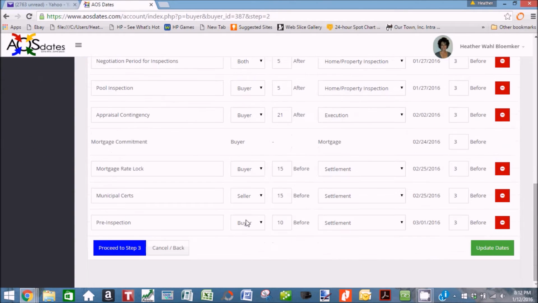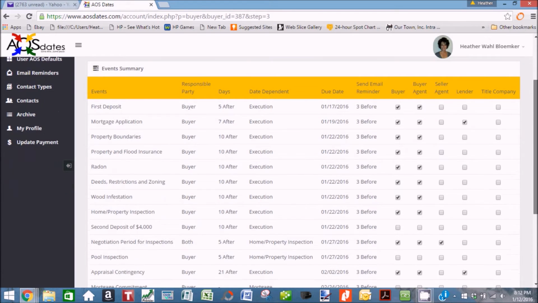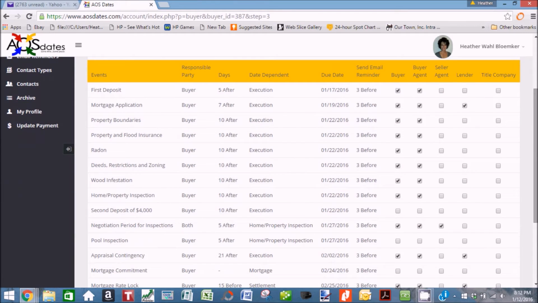All right, so on to step 3. Step 3 is where we indicate who is to receive our email reminders. So in the beginning, if you remember, we didn't put an email address in for the seller, so there's no column here for the seller. Only the parties that we entered an email address for will appear here. Okay? Here's our second deposit of $4,000, so we want to remind our buyer of that, and we want to remind our seller of that, or our buyer's agent, which is us.